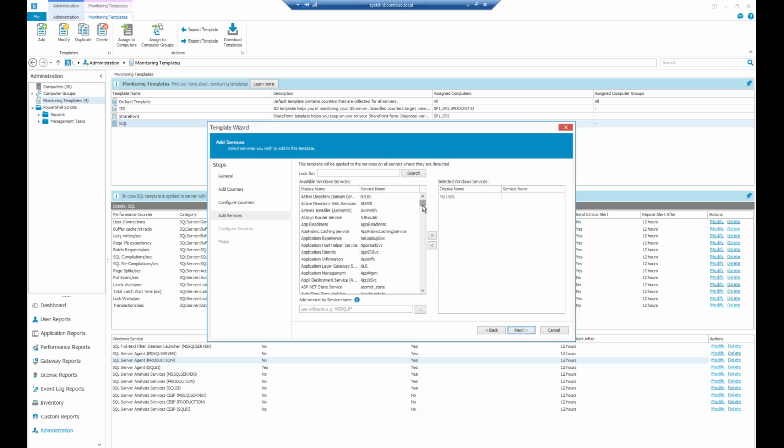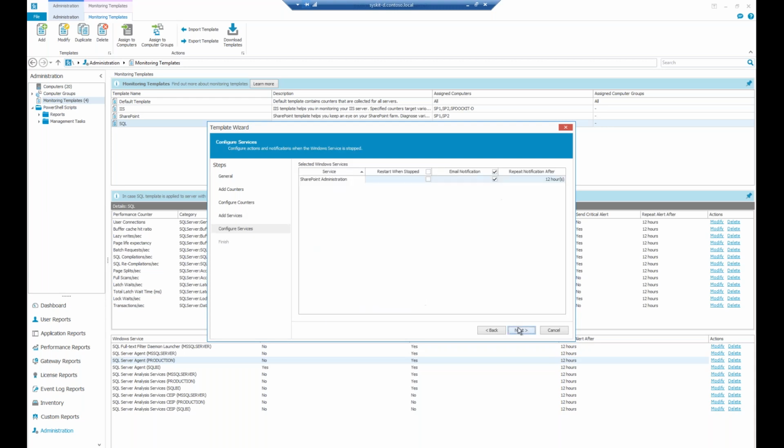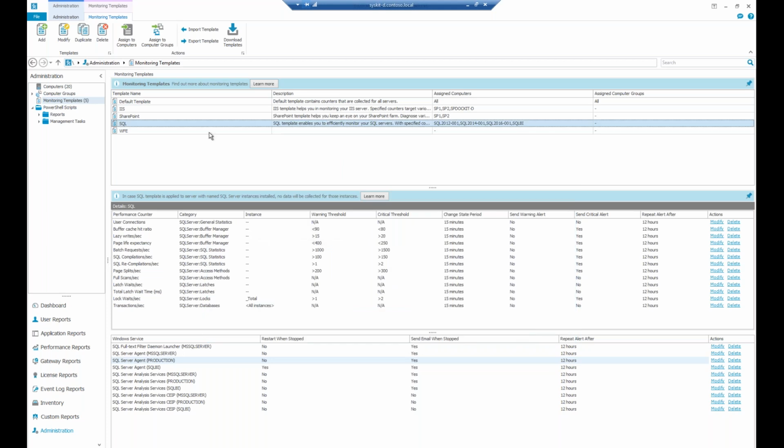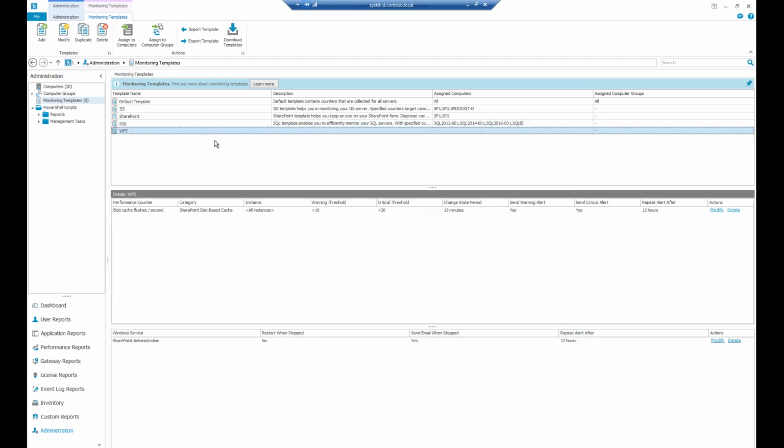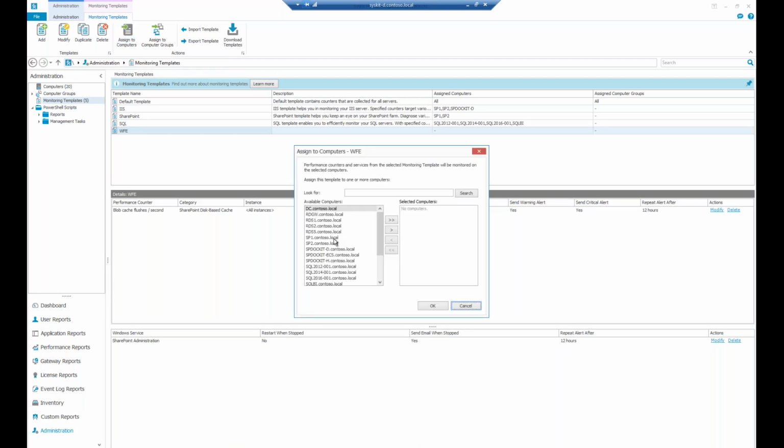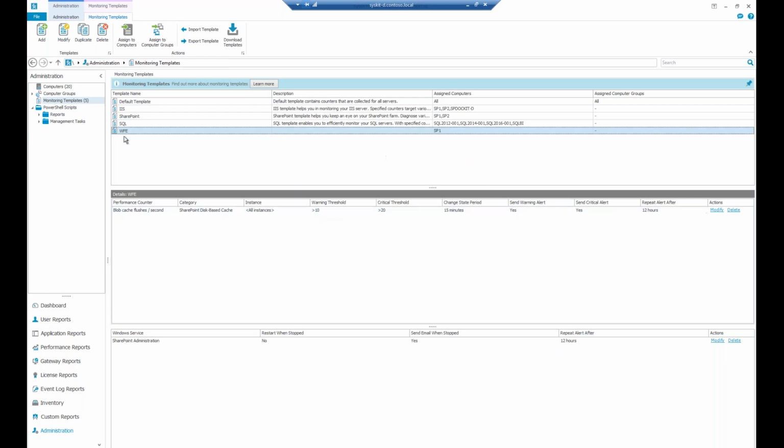The same thing goes for adding services. There's a list of all the loaded services, and you can simply select any, let's say, SharePoint service you wish to monitor, and again, add it to your monitoring template. And now what we have here is a monitoring template we just created from nothing. What we should do next is assign it to computers. And I don't know, we would probably assign it to this one. And then you'd have a specific monitoring template that would monitor specific performance counters for this server.